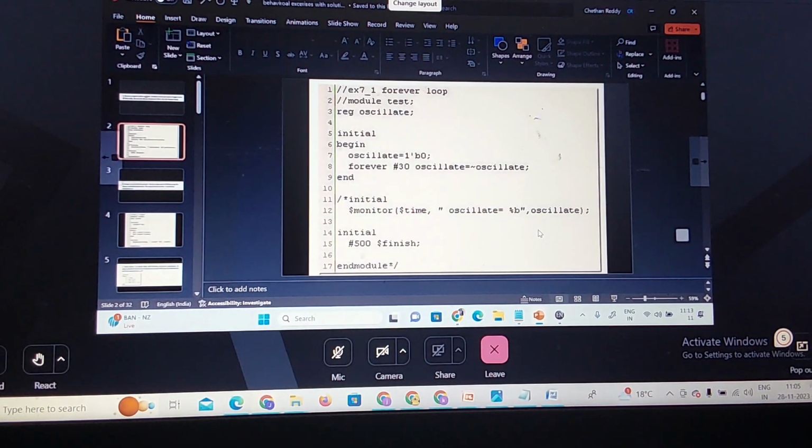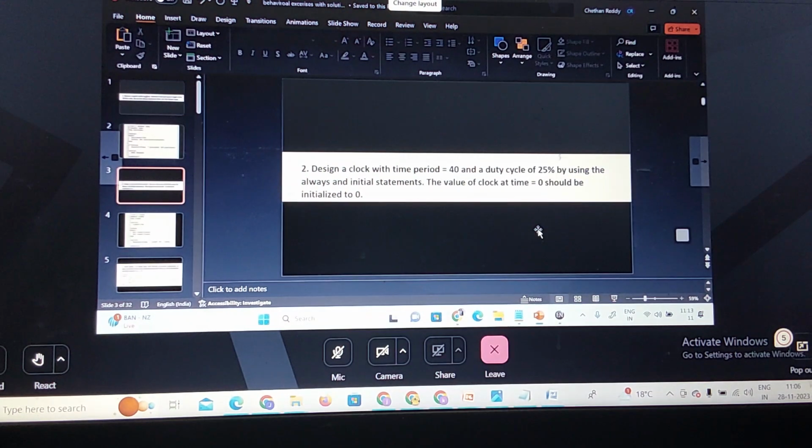Now can you tell me what is the answer to this? Design a clock with a time period of 40 and duty cycle of 25% by using always and initial statement. The value of the clock at time t equal to 0 should be initialized to 1'b0. Can you write a program to this?